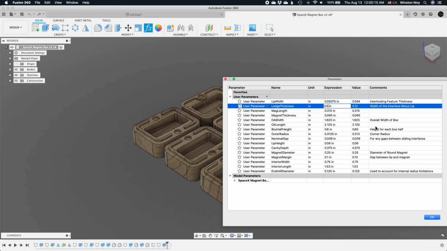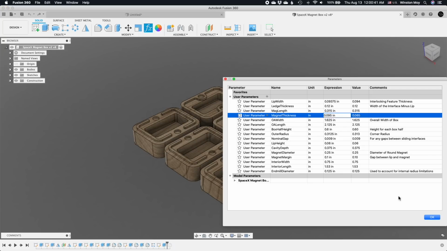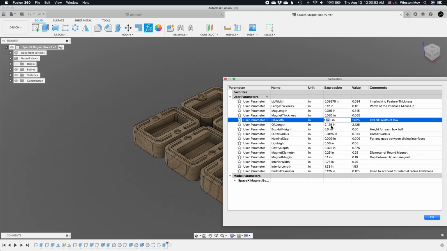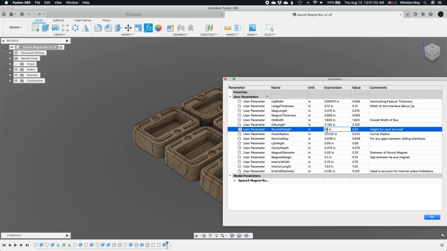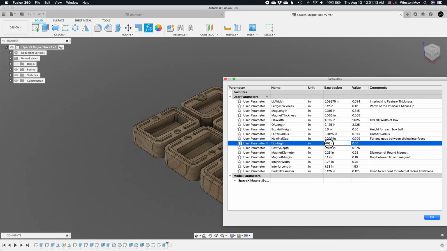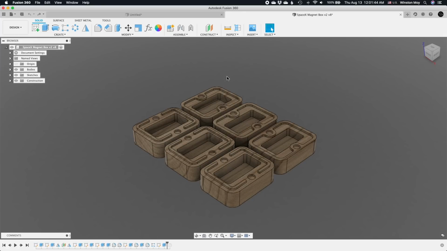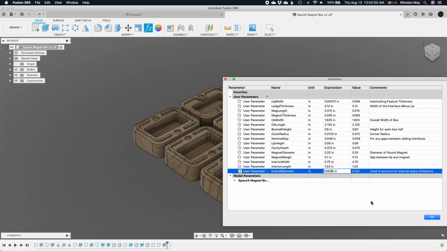So now if I need to make a change to my box, I don't have to dig through my timeline, which can get pretty messy for complex projects. I don't need to ask myself, in which sketch did I define the position of this interlocking lip? I can just go to my table and say, hey, I want this lip inset 0.1 inches instead of 0.08 inches. Starting with a clear intent and plan going into a design like this made my life much easier down the road.